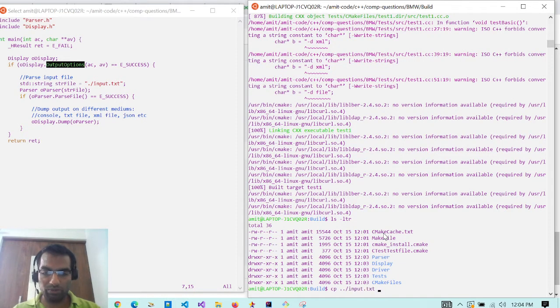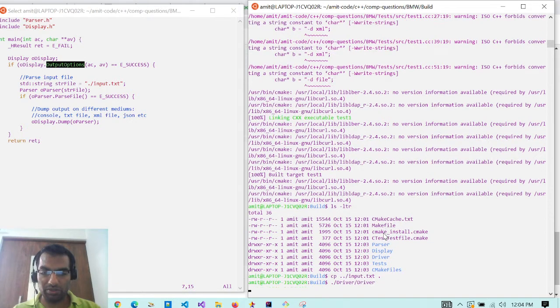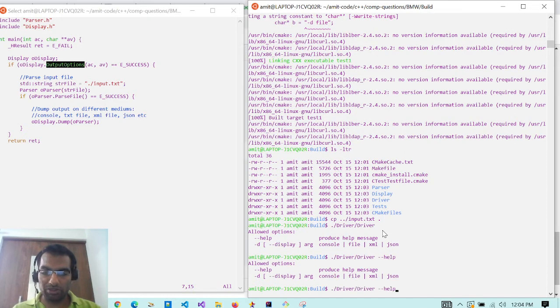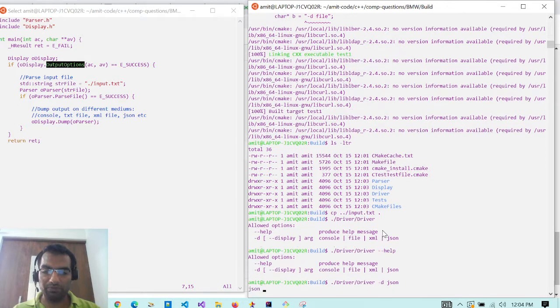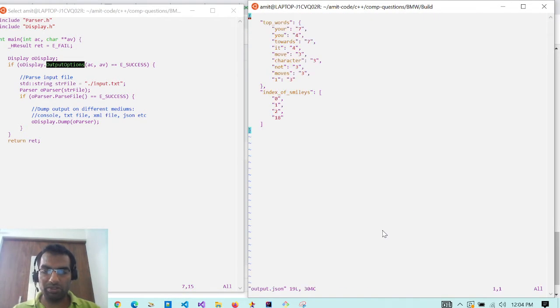So let me copy the input file from here. So the driver, this is how we do it. Help will again print the same output. Let me just run it with JSON maybe. So it created a JSON file. Let me open the JSON file.